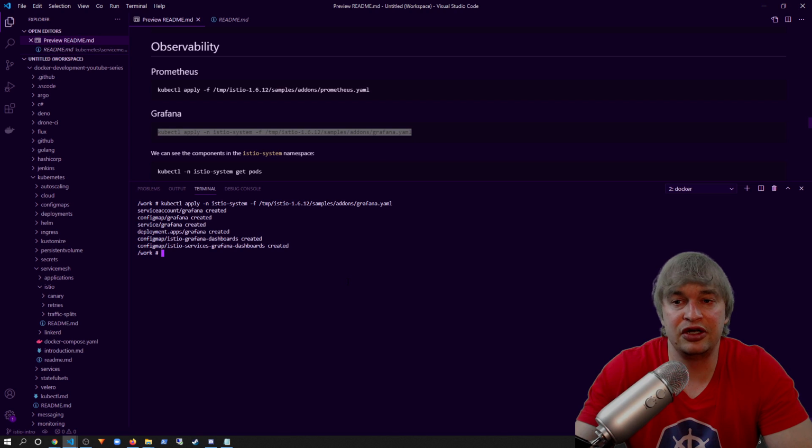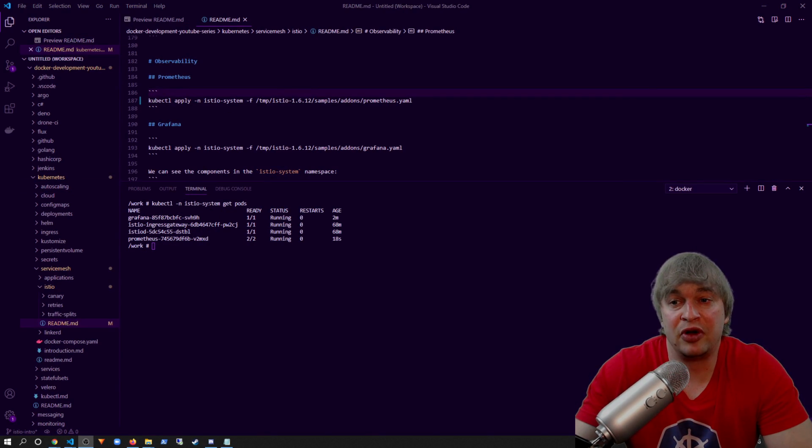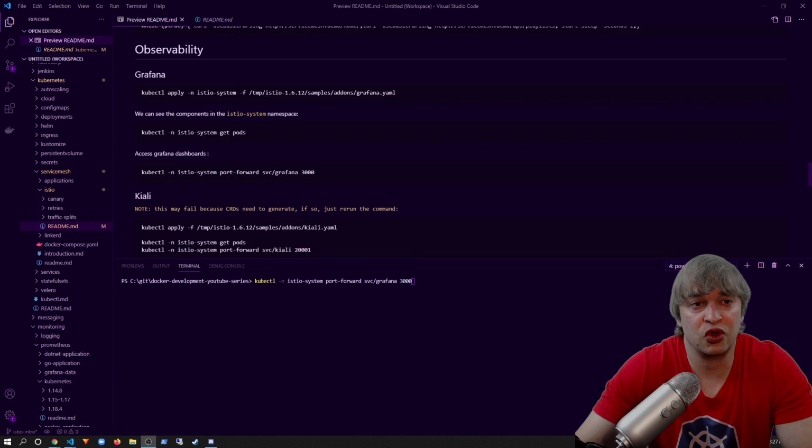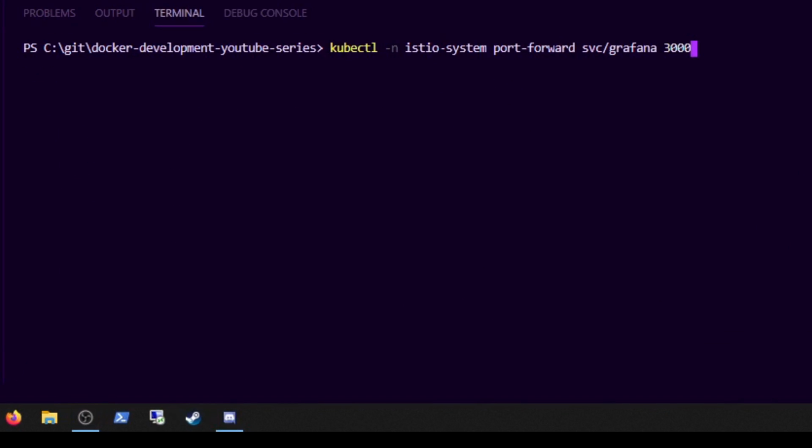And if I go ahead and do that, we can see it'll deploy a Grafana deployment to the Istio system namespace. And if I do kubectl get pods in the Istio system namespace, we can see we've deployed Grafana as well as Prometheus. So now that we have Grafana installed, we can access it with the Kubernetes port forward command. So we can say kubectl in the Istio system namespace port forward to the Grafana service on port 3000.